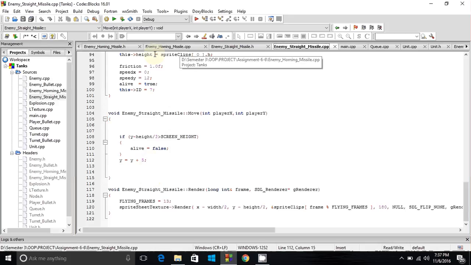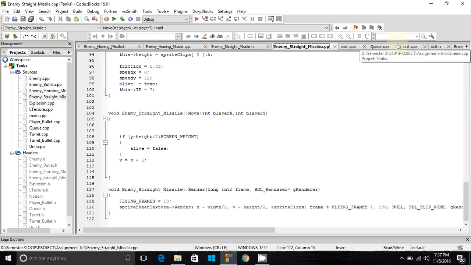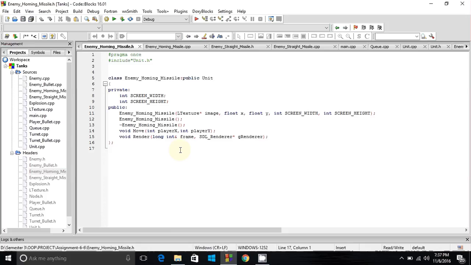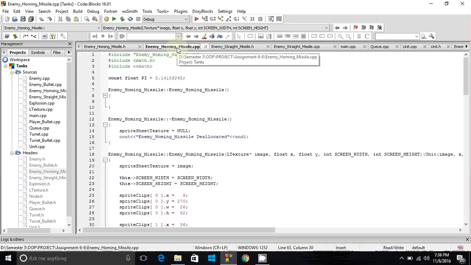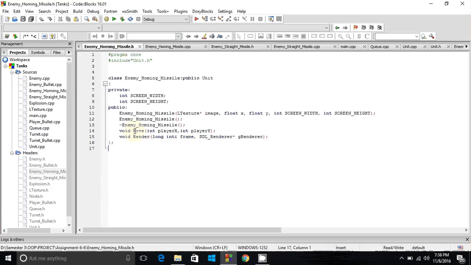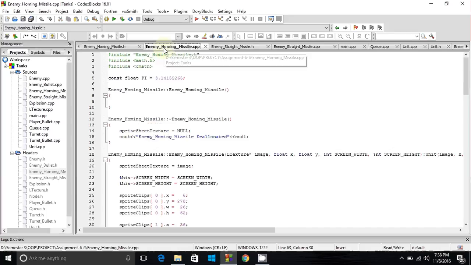Similarly, if you see the homing missile, the homing missile.h file, it is the same thing. You have the same things here. The difference that we have here is the move function of this file. This missile is different. Let's see that.